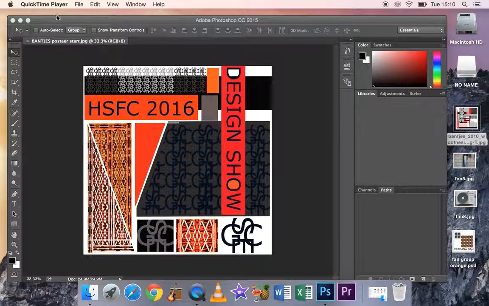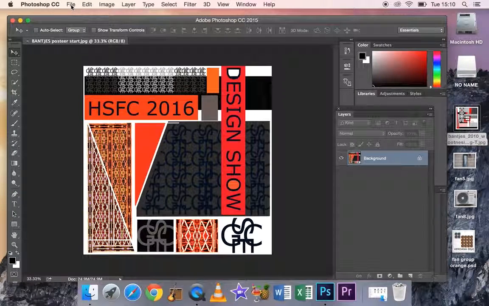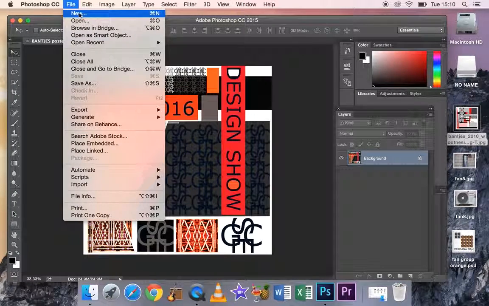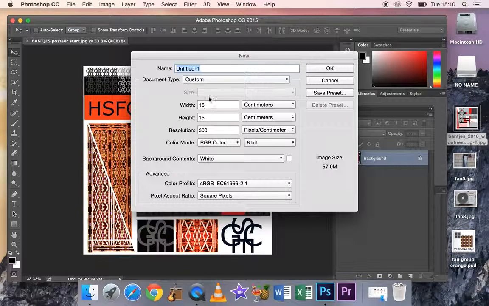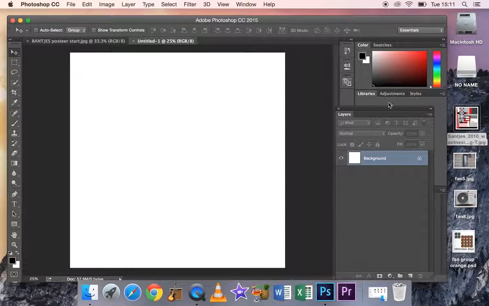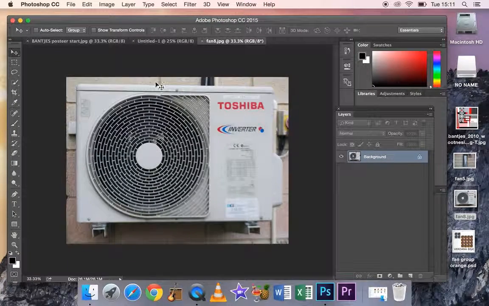So first thing that you're going to do on Photoshop is create File and New and create a page to create your background on. For this one it's going to be 15 centimeters by 15 centimeters, 300 resolution, and we'll say OK to that.